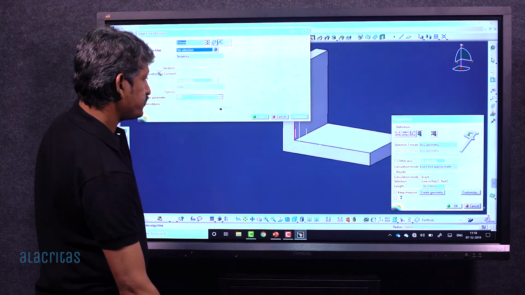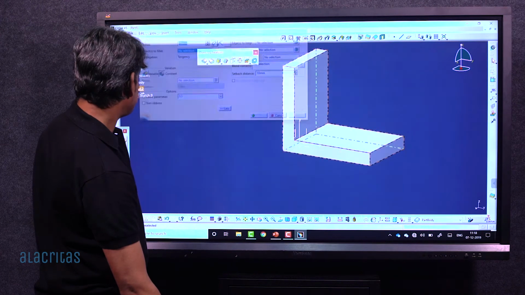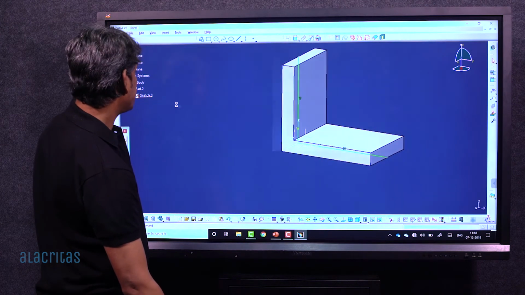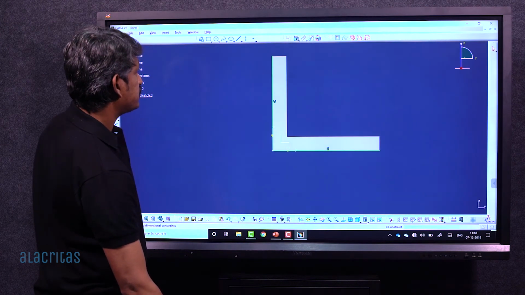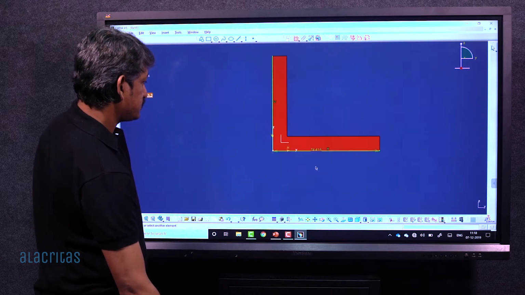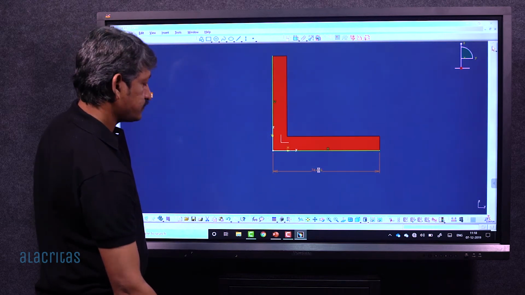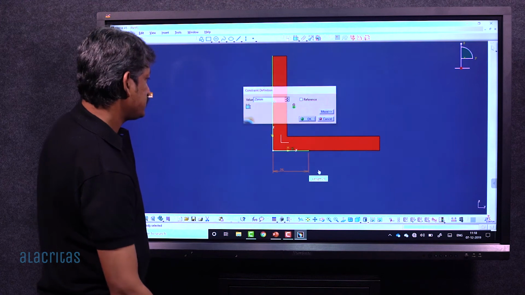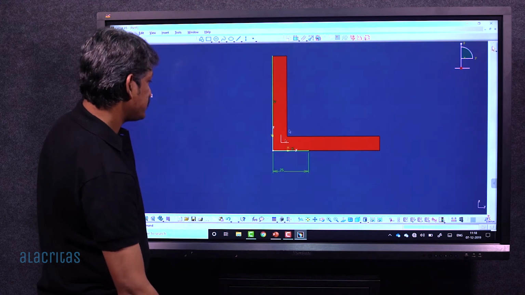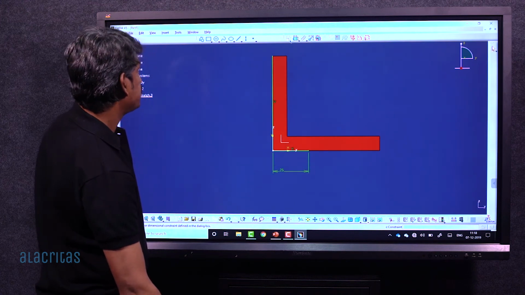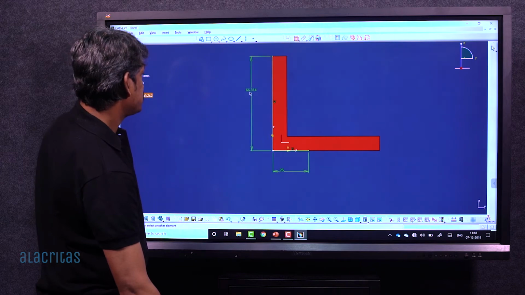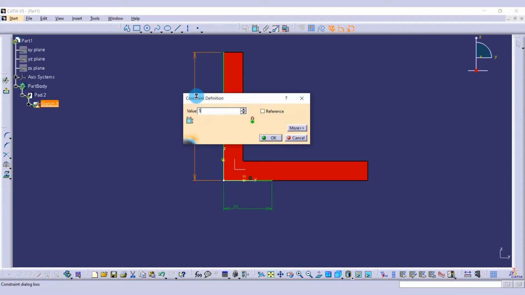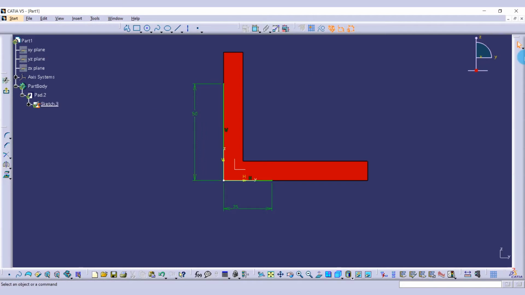Let's make it uniform. Let's modify the sketch, double click on the sketch and we'll make it 25. 25, this is 10, 15 it will be. Let's modify this. Exit the workbench.